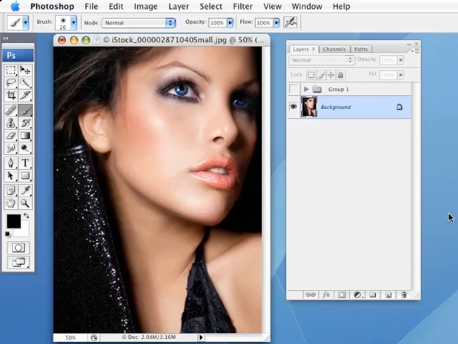Alright, so in this video we're going to take this image and apply a really exaggerated blown out highlight effect. It's probably something you've seen on movie posters and such. It's a really cool effect and you'd be surprised how easy it is to achieve.